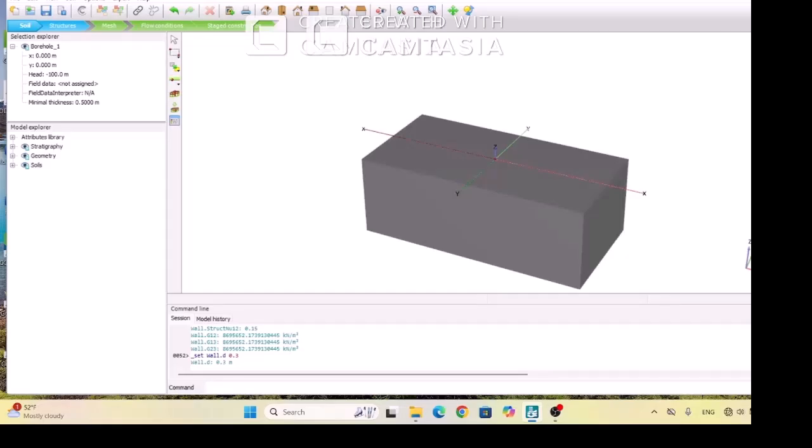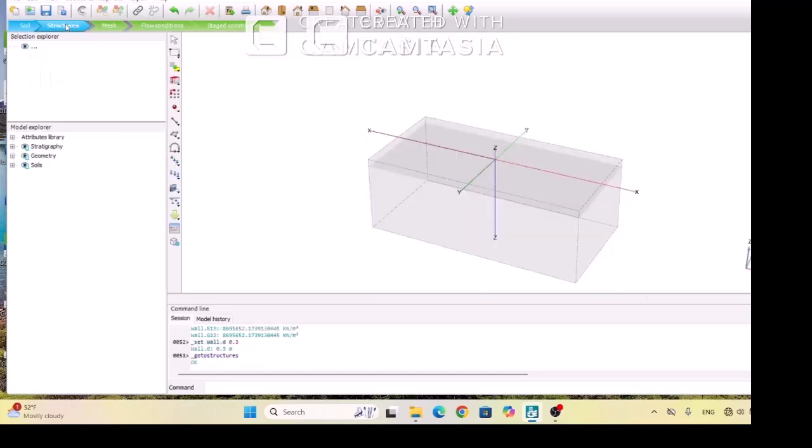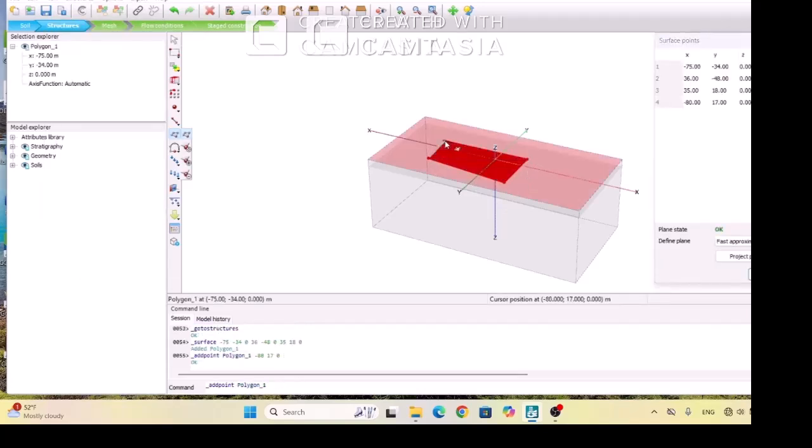In this part, we are going to define the foundation and the walls and the piles. At first, we define the mat foundation. To define the mat foundation, we go to the structure tab. We click on create surface. We click on a point in the picture, four points.